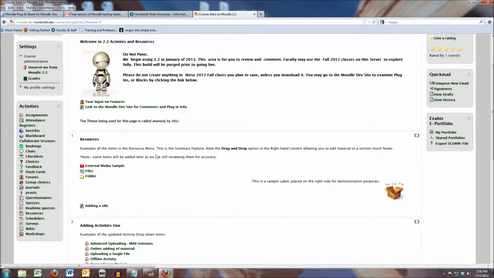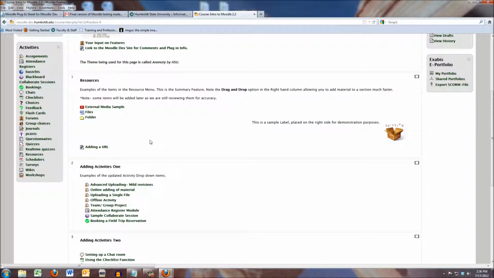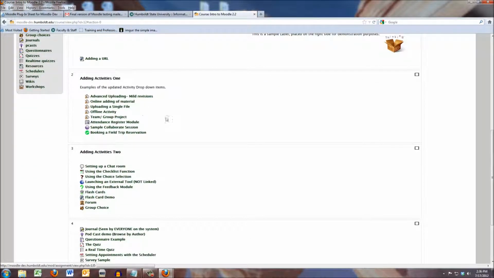As we remember here in Topic Area 1, resources are things students use. For example, if you want to upload a syllabus or add a link to another video, notice external media sample, that's brand new. And as we scroll down, the activities area has really taken off. And in video number 3 for faculty, you will see just how many new choices there are in the activities. A couple of them have not been plugged in this version, but we have left everything active in the faculty section so you can make your choices and your suggestions.